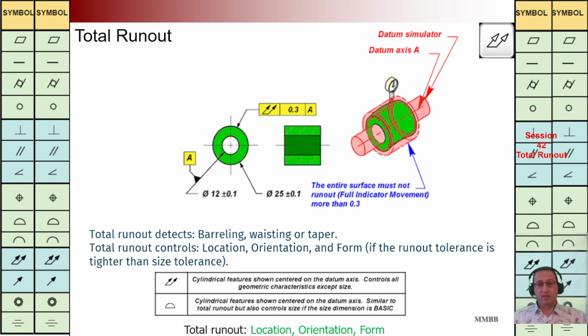Here, in this slide, I will talk about total run out and profile. As we have understood, total run out is going to control location, orientation, and form, but we are not going to control the size. While we use the profile symbol and basic dimension, we are going to control the size as well. That is the main difference between profile and total run out.